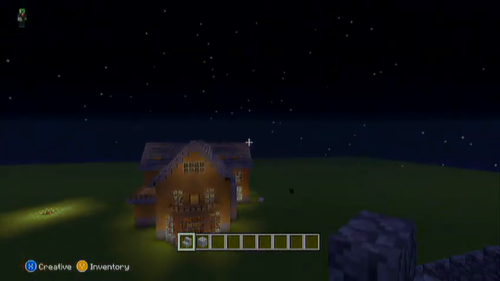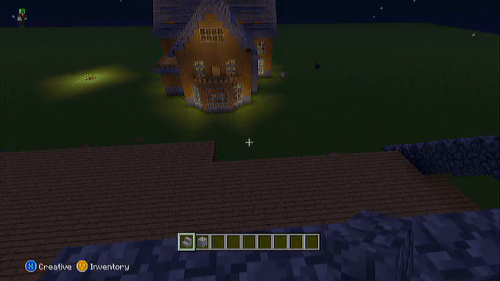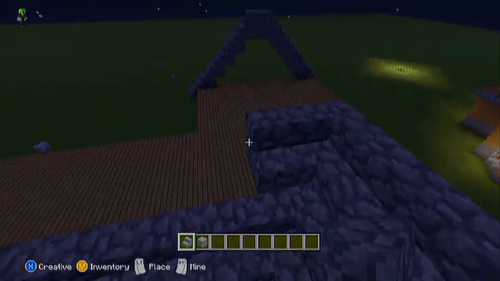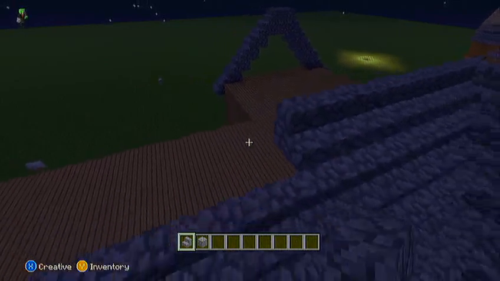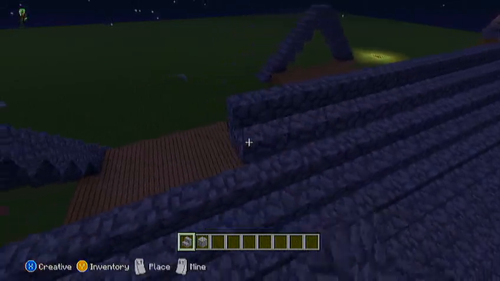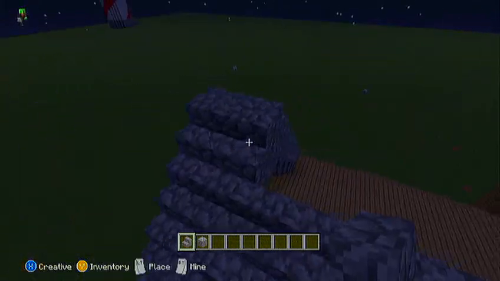If you guys are wondering what those little brown things are on the roof, that's because I placed the boxes too close to the edge, and it's come through it. So if you guys are wondering what that is, that's what it is.